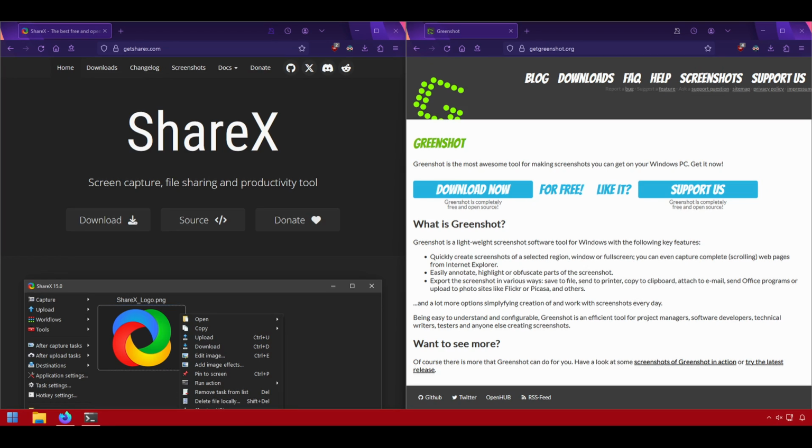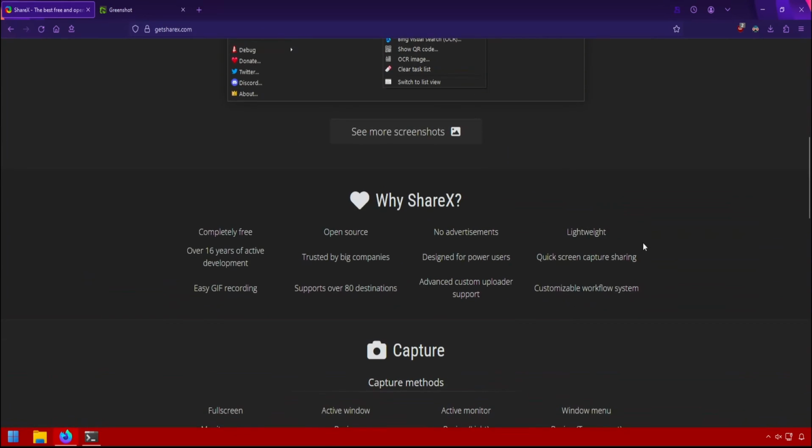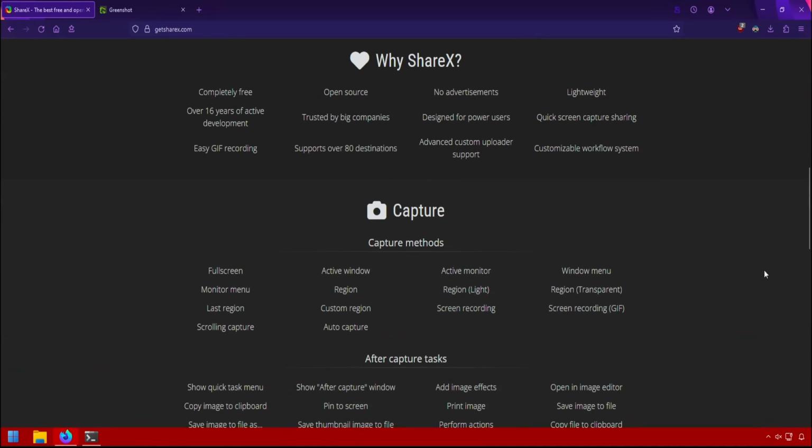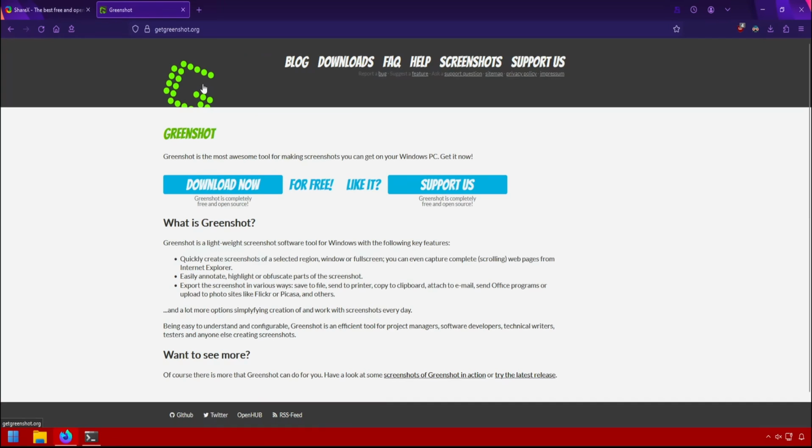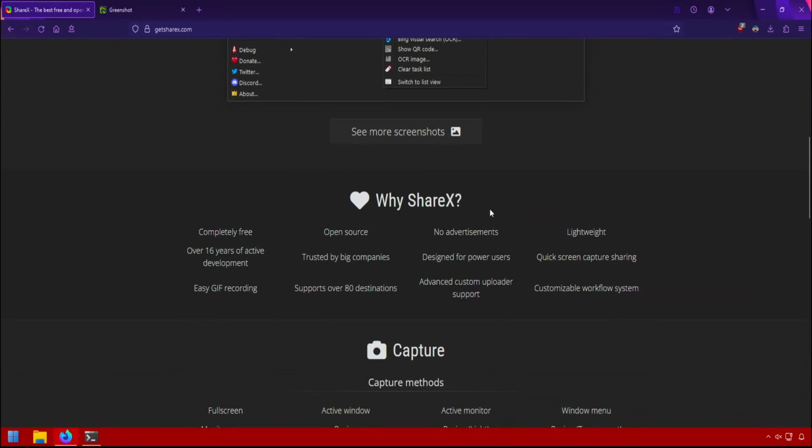ShareX and Greenshot are the best screenshot applications for Windows. So which should you choose? Well, that's what I'll help you decide. First off, both programs are completely free for Windows. Both are lightweight and can be configured to run at startup, so you can always use them as your main screenshot application. Let's check out ShareX first.